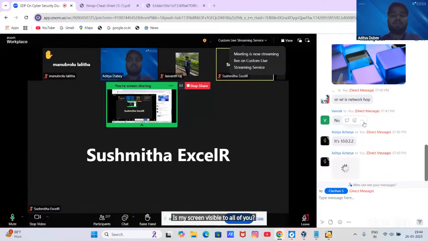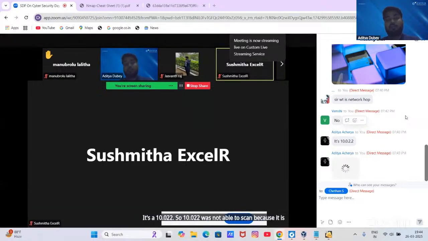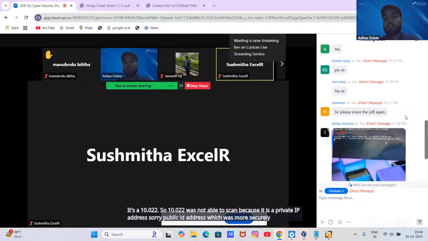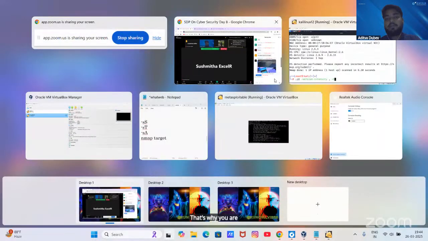It's 10.0.2.22. So 10.0.2.22 is not able to be scanned because it is a private IP address, not a public IP address, which is more secure, and it was an organization IP address. I think you are using the NAT, Aditya Acharya. You are not using the bridge adapter. That's why you are getting this type of result.